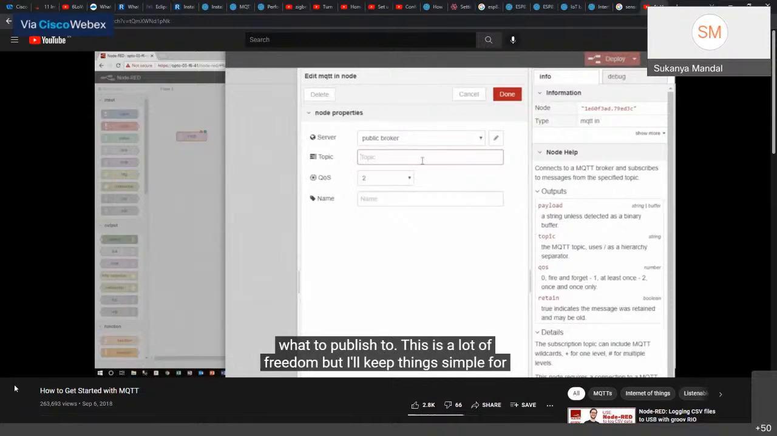This is a lot of freedom, but I'll keep things simple for this example and just use workshop/switch, where switch is called a subtopic of workshop. I could have workshop itself be a subtopic of something larger, or I could just publish directly to the topic switch, but that's going to depend on your application.